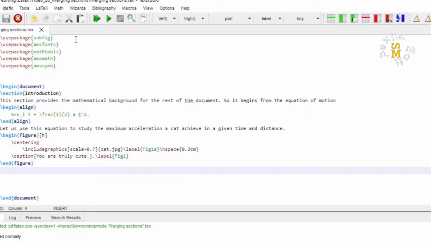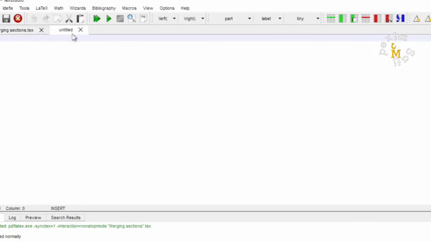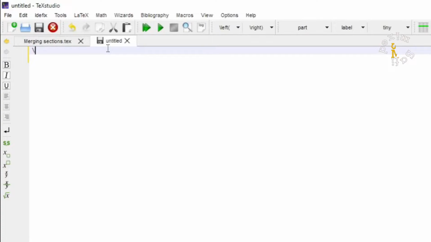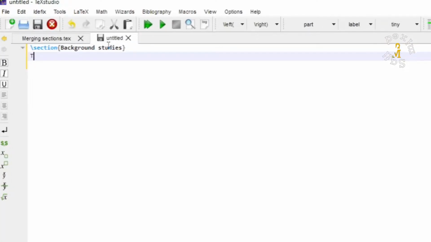So first I need to generate other files by pressing Ctrl+M, and I want to write a section in this document with the name background studies, and I want to add a line to this section: provides background studies for the rest of the document, right?